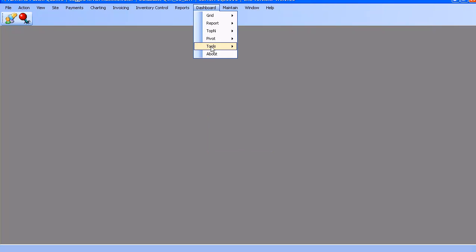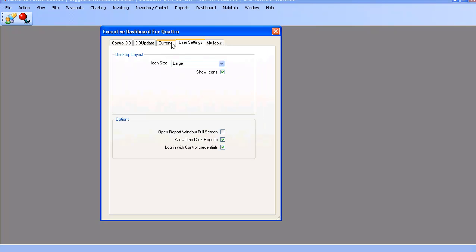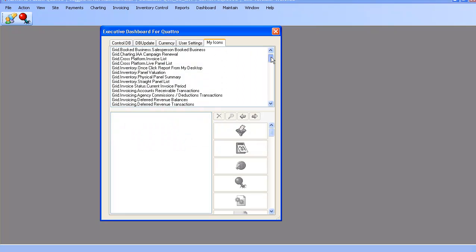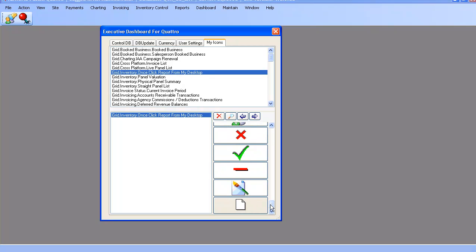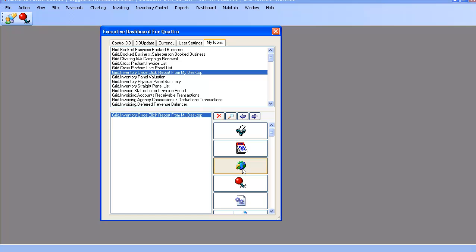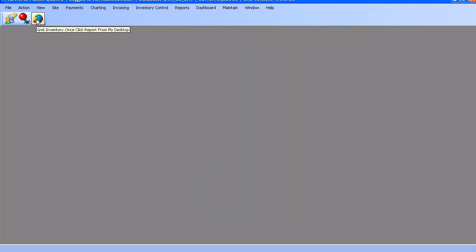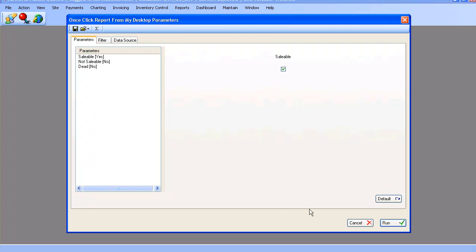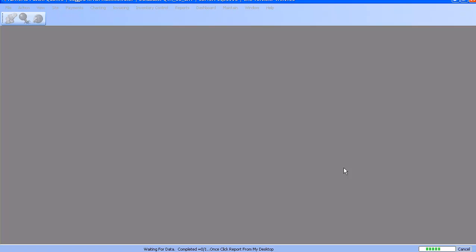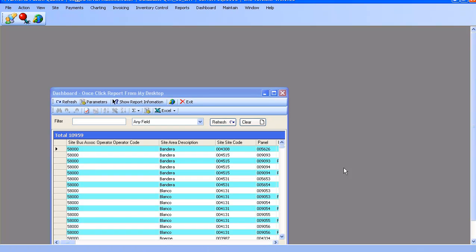If we now go back and view the reports available to the user, we can see that the new report is available and we can associate it to a desktop icon. Once we close the maintenance screen down, we can then see on the top left of the product that the one-click item has become available. If we now click that, it would run the report and produce the output that we'd expect.